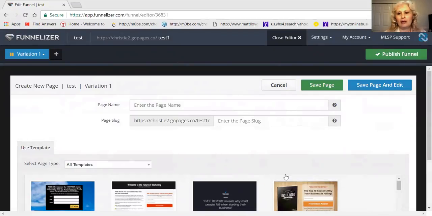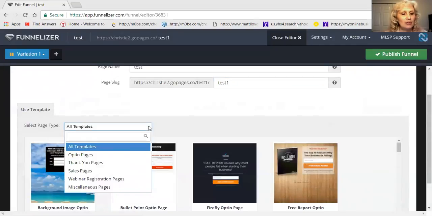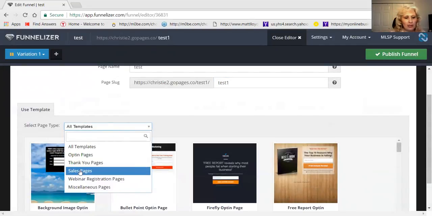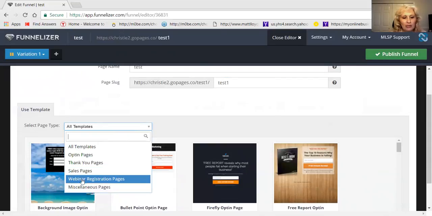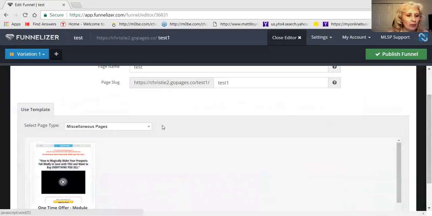Okay. And we are going to pick what we want to build. We have here the test funnel, and here we got test 1. Now this is so simple. You can create any kind of sales funnel you choose to have. And here it gives you all these different options: a thank you page, a sales page, a webinar registration, or miscellaneous. Let's go to miscellaneous. And we've only got one option there.